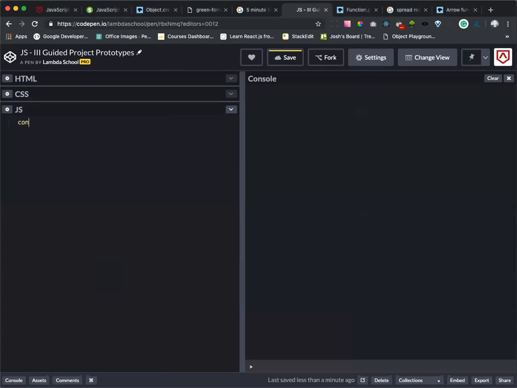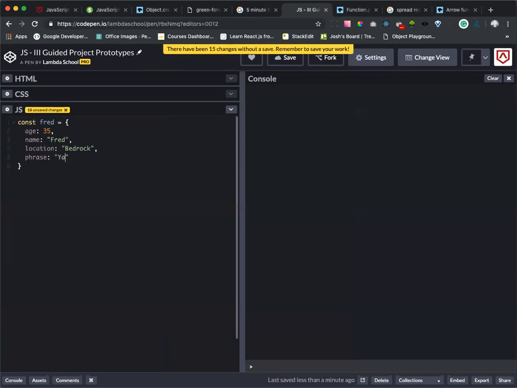So let's say I wanted to make Fred Flintstone. And let's say I made him into an object here. And I gave him an age, 35. I mean, we could go billions of years, but 35. Name, Fred. Location, oh my gosh, can't spell today or any day. Bedrock. And then he's got a phrase he always says, right? Yabba dabba doo. All right. So we've got a Fred object.